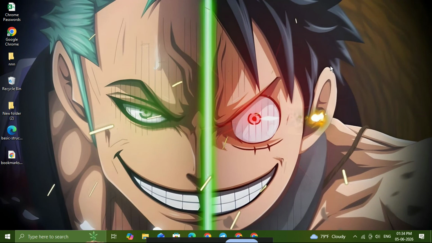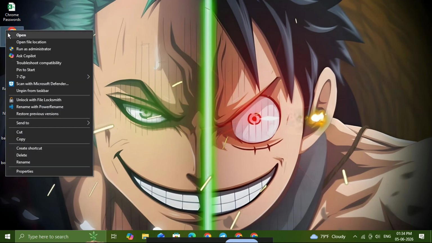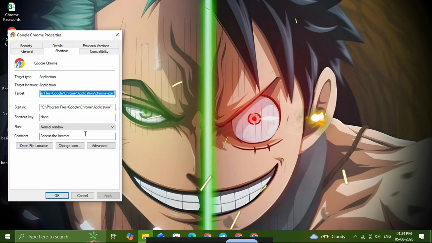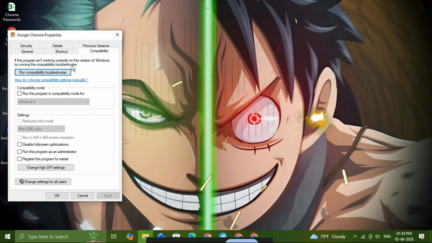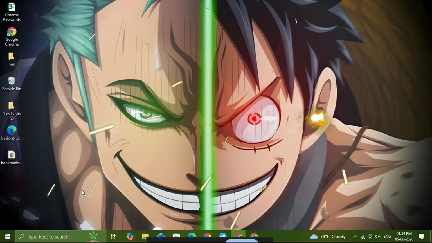Find your Chrome shortcut on the desktop, right-click it, and choose Properties. In the Properties window, go to the Compatibility tab. Check the box that says Run this program in compatibility mode for, then choose Windows 8 from the drop-down list. Click Apply, then OK. After that, open Chrome again and test it. If Chrome behaves better, then you've confirmed the issue may be tied to compatibility between Chrome and your current system setup. At this point, one of these fixes should solve the white flash issue in Google Chrome.